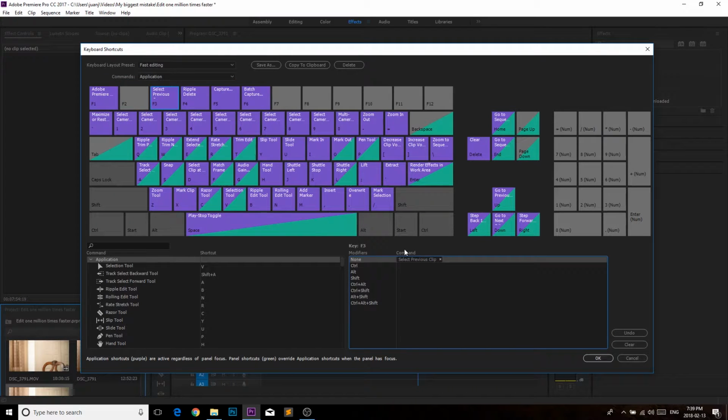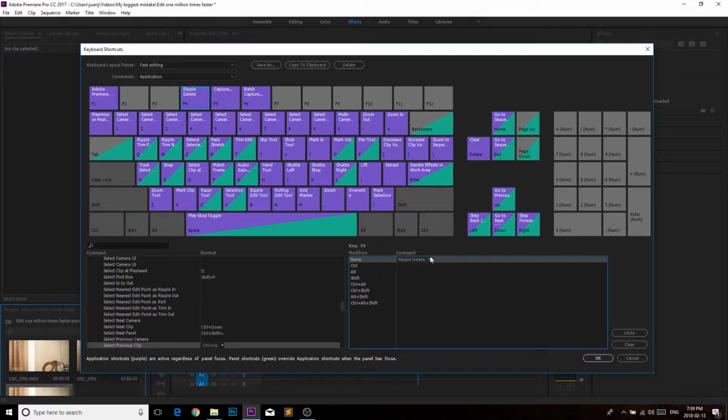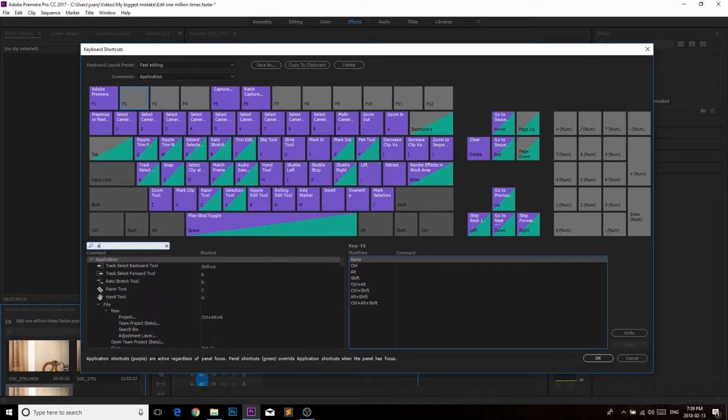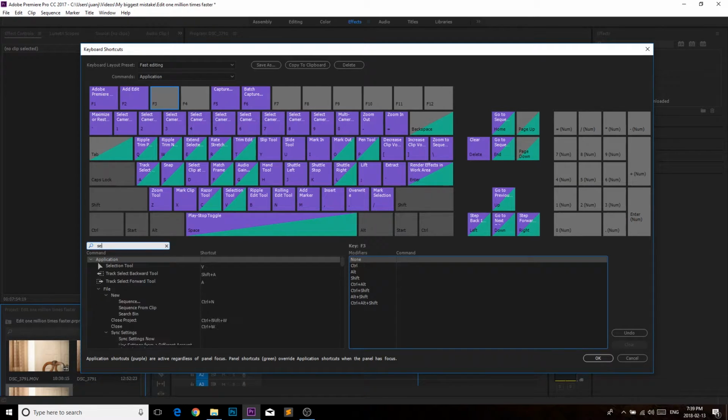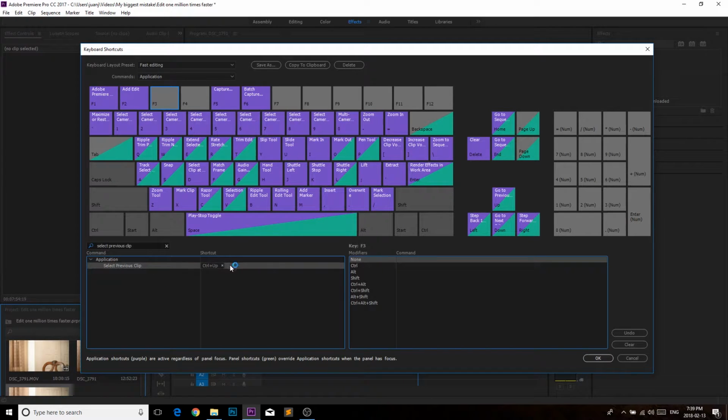So first I'm gonna delete my previous settings that I had there. And I'm gonna start with F2. With F2, you're just gonna click there and search for Add Edit. You're gonna select this, Add Edit, then click on this shortcut, right beside Control plus K, and click on F2. Then you will go to F3, and write Select Previous Clip. Then click right beside Control up and click on F3.